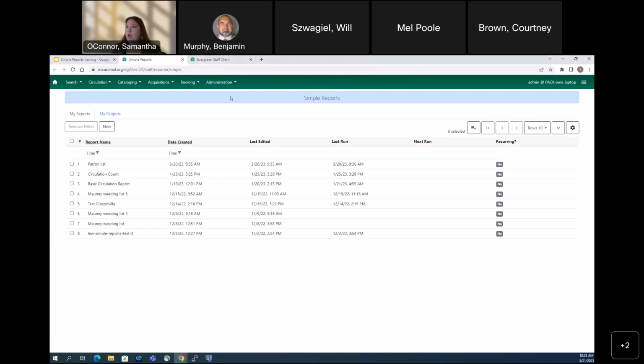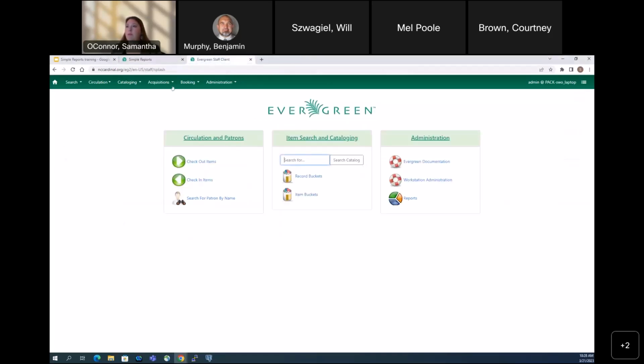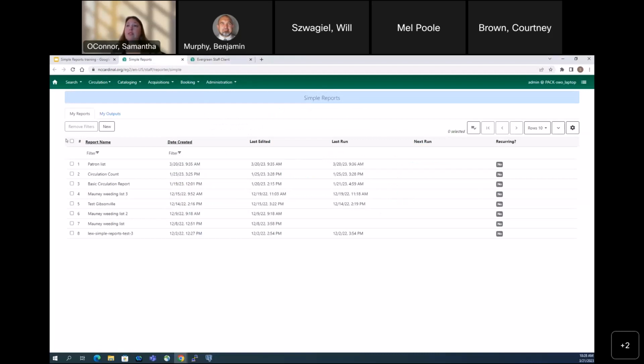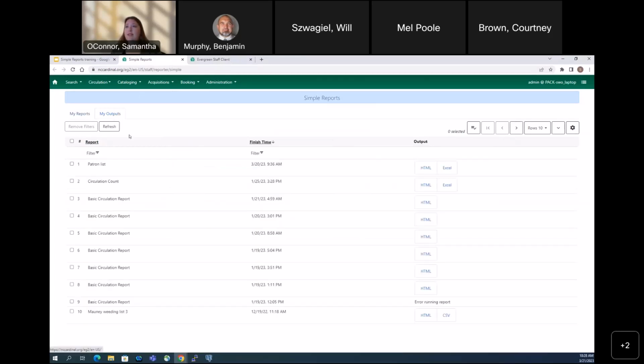So we are in the Simple Reporter, and the way that you get to the Simple Reporter is that from the sort of splash page under Administration, Simple Reports is your last option here. So when you get there, this is what you'll see. You'll see your Reports tab and your Outputs tab. The Reports is every report that you've created. The output is the output for all of those reports.